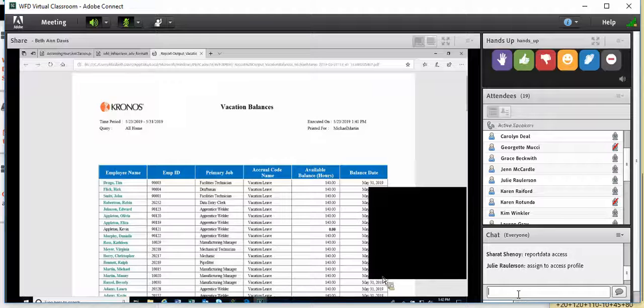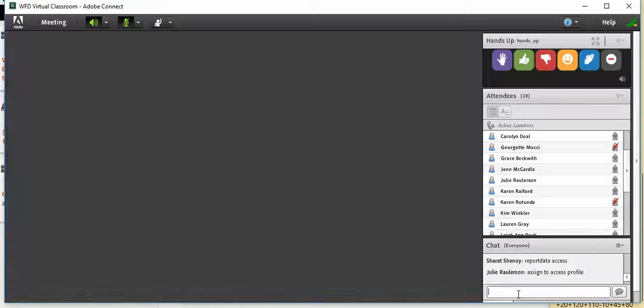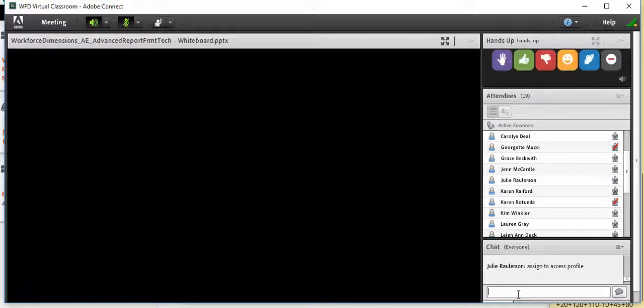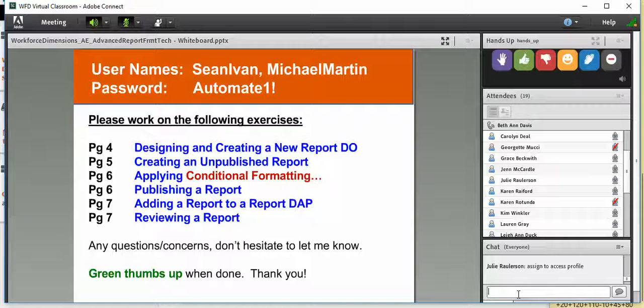All of this in combination are quite a few pages in your courseware there. I come back to my screen. Since you've seen a lot of this already, we don't have you stepping through it as much. We have you kind of going through it all in one series of steps. So page 4, that's the hard copy page number on the bottom of your page in the courseware. Design and create the new report data object. Then create the unpublished report. The new piece right there is applying conditional formatting on page 6, and then still publish it. Add the report to the report data access profile. So some of these are abbreviated now.